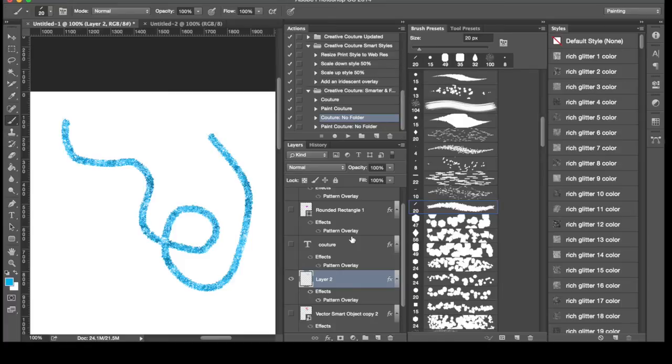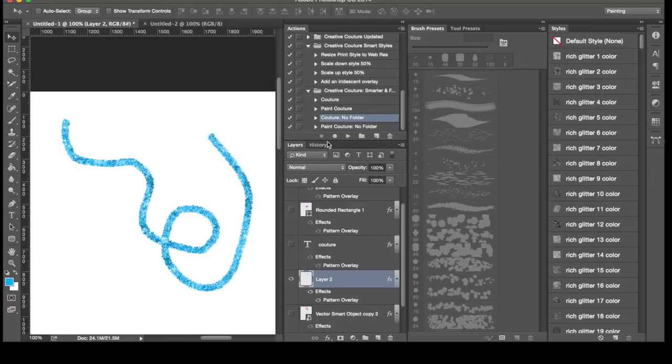So that's the updates. If you have any questions, ask me. Oh, and one last thing I need to show you is that with the smart styles, I wanted to make it a bit better. So what I did was I have an action that says scale down 50%.